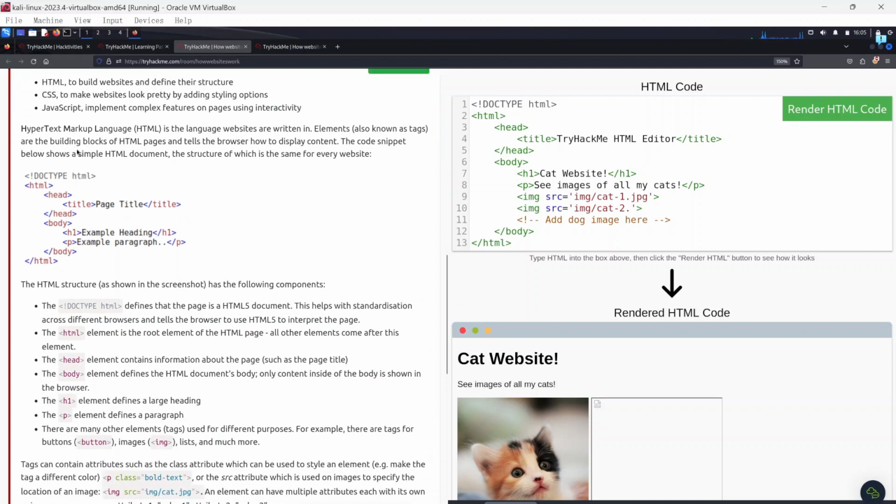Now, what is HTML? The hypertext markup language, HTML. You remember hypertext, which is the HTTP, the protocol we use for transfer, which is hypertext transfer protocol. Here we have hypertext markup language, which is HTML. It's the language websites are written in. Elements, also known as tags, are the building blocks of HTML pages, and they tell the browser how to display content.